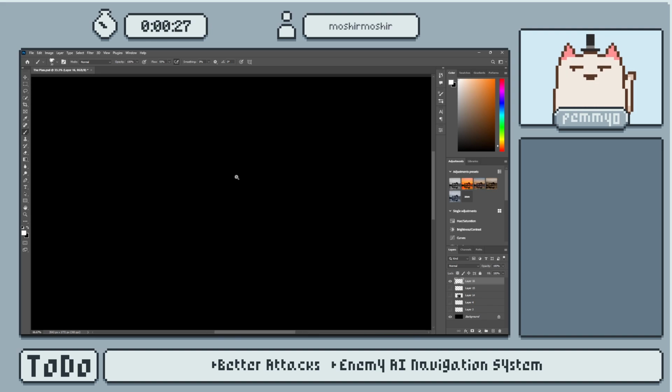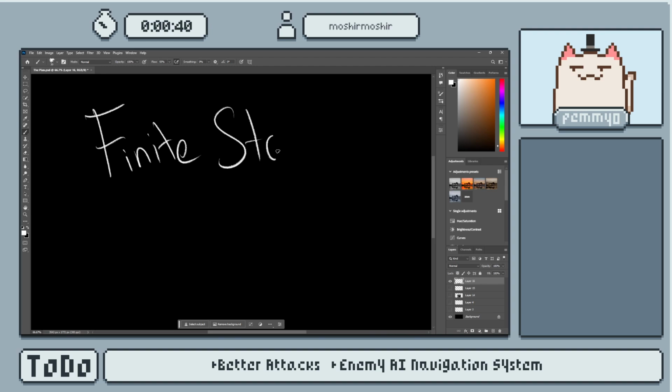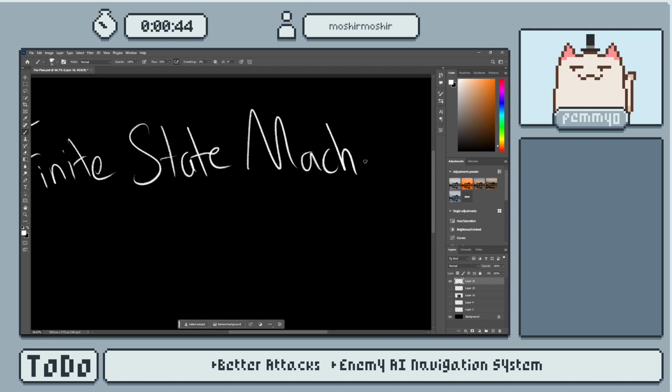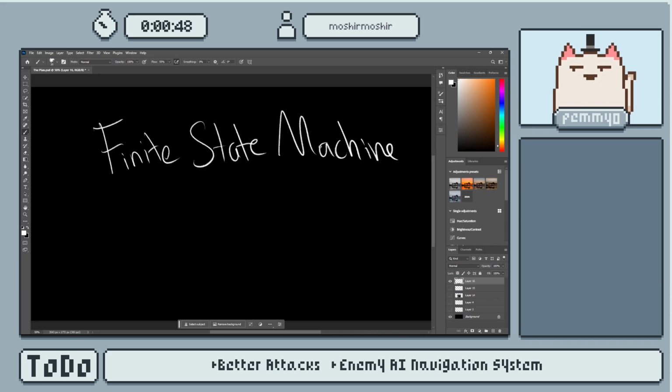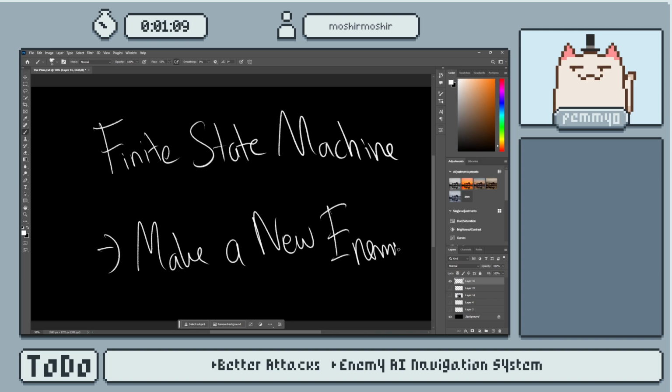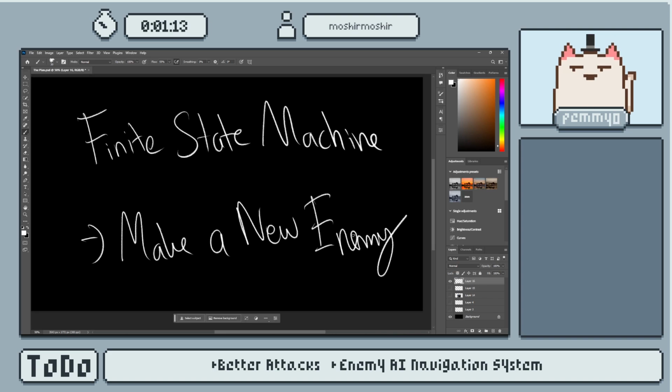So what we're gonna do today is this. In the last stream we figured out the mechanism behind this finite state machine thing. And now we're going to apply it on our enemy. Make a new enemy. So we are going to make a new enemy with pretty much the same or similar concept of what we got with our slime.